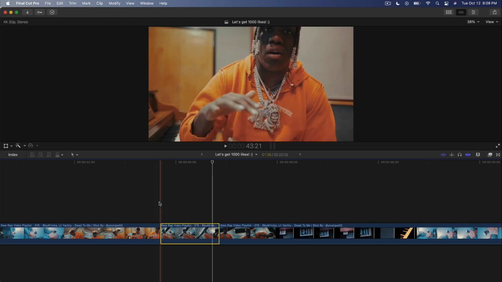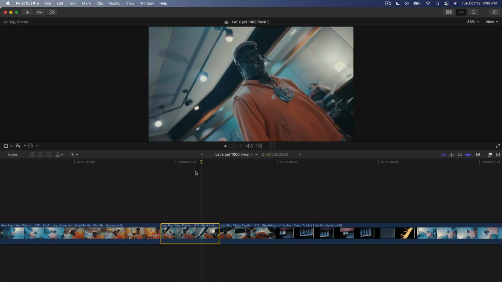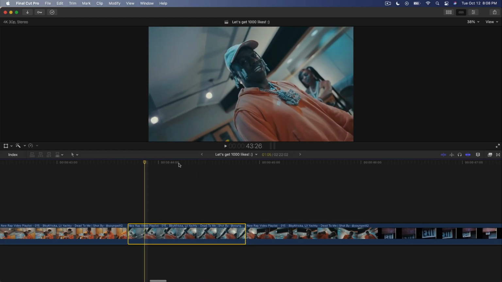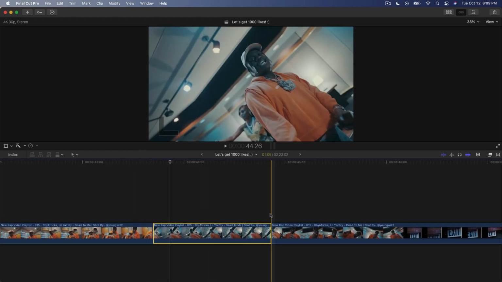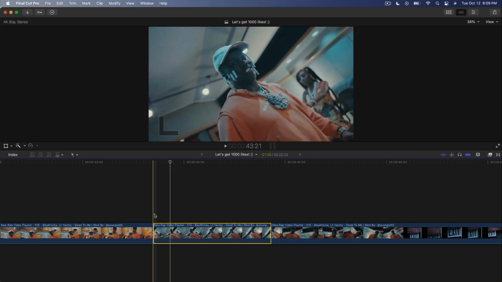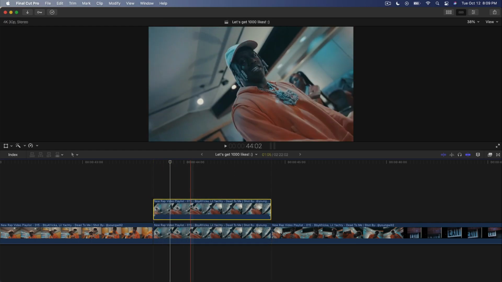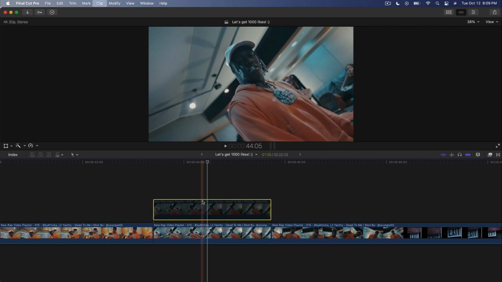So what you want to do is find a scene where you want to apply this effect. So I want to go make your cut. Press Command B on your keyboard to make your cut. And you're going to hold Option and drag upwards to make a copy. So it's going to look something like this.